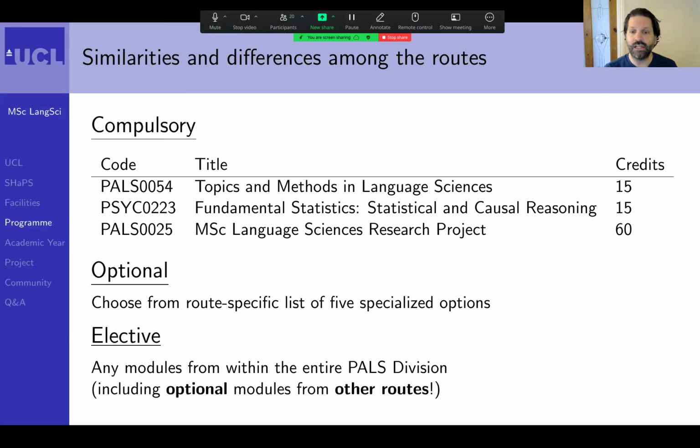So there are 180 credits total for the degree program. You can see a third of that is dedicated to the research project. And we'll talk about that later, one of the most important parts of that 1-year degree program. Okay, so we'll go through briefly the 5 different routes and then look at these optional modules.